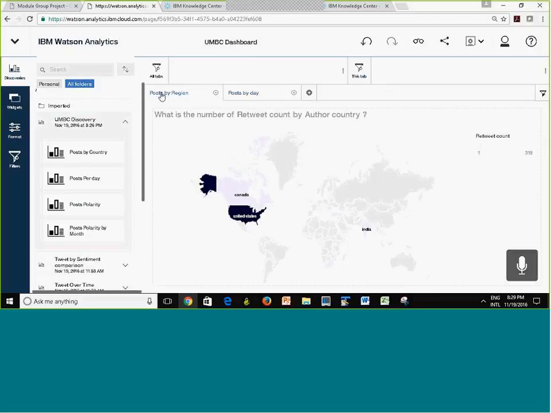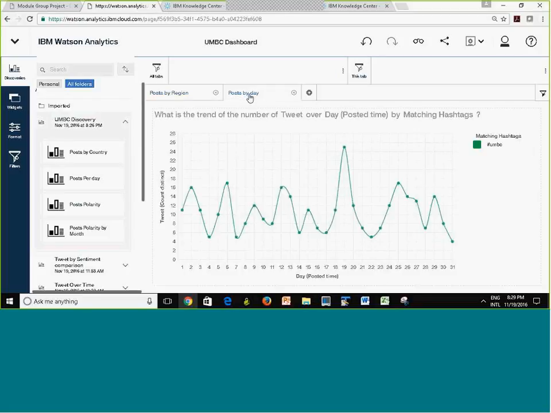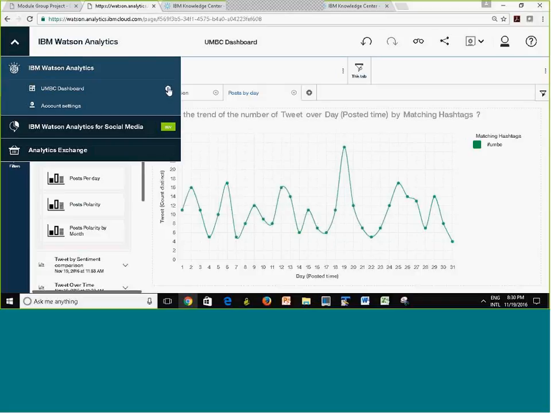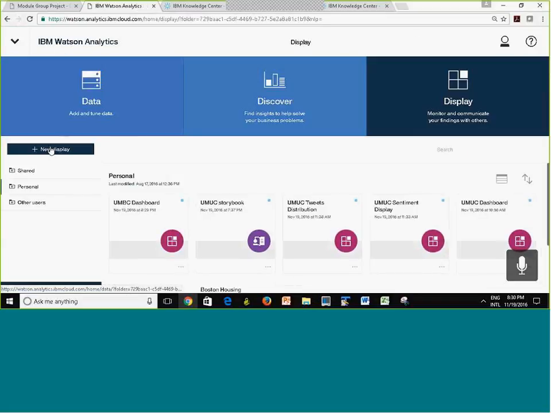So here what I did, I had my post by region, right? And I had posts per day. On the next dashboard, I'm going to do my post polarity, right? I'm going to do this. On the next one, right? Okay, so this one is going to give me the counts. And, oh, this one is a pie chart, right? And I want, yes. So let's do that. Let's go ahead and close this out. I'm going to close this. And I'm going to click on new display again.